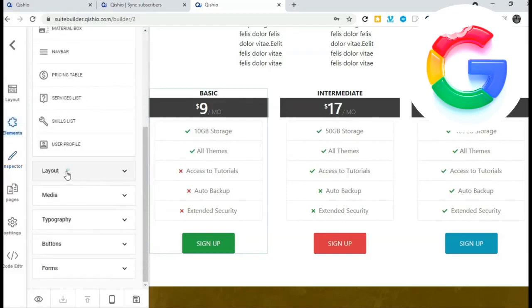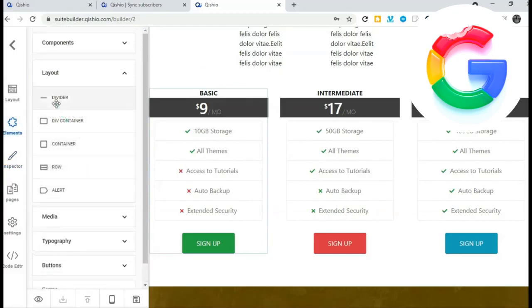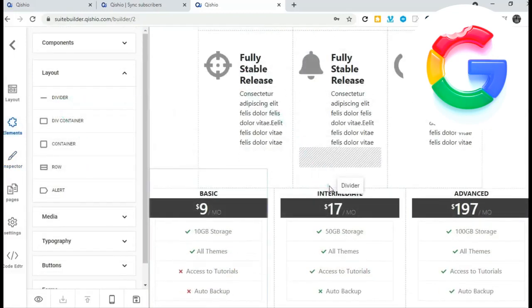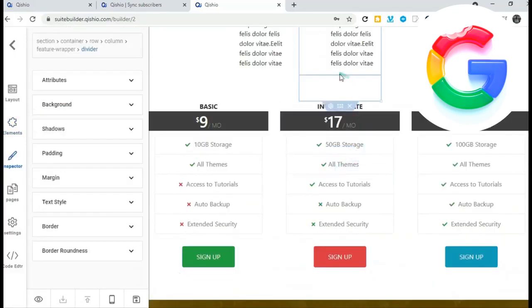User profile, now you go back to your layout. How do you want to add a divider in, right? Put a divider. Divider goes right there. You see you added that divider, separating. You can add padding, margins, change your text style, your border roundness. There's so many pieces that you can set up in here.